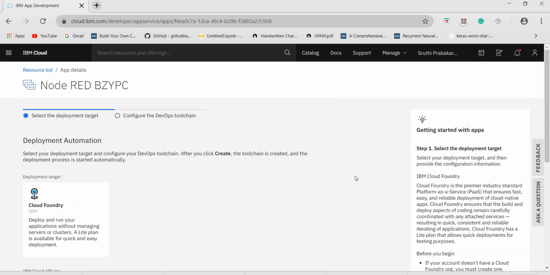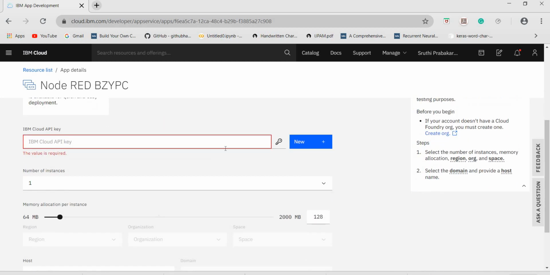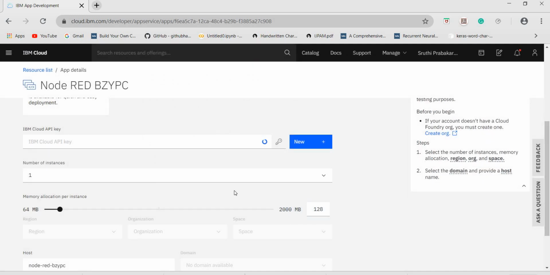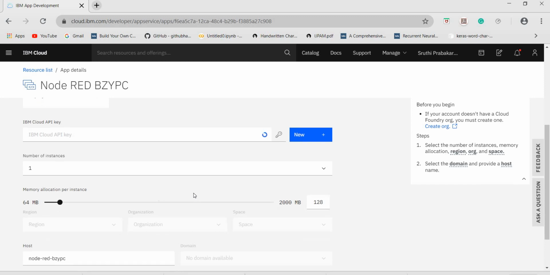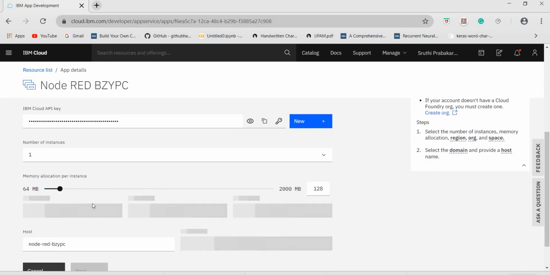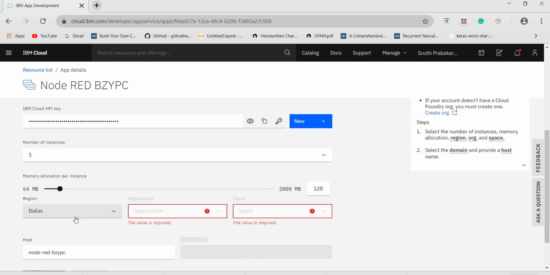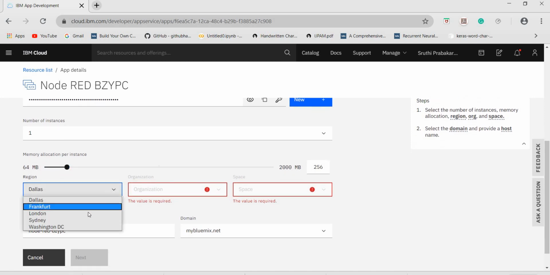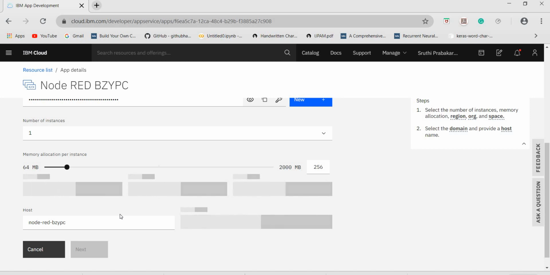Click on deploy your app and then you need to do two steps. One, create a new API key. Select on new. An API key will be automatically generated for you. Once the API key is created, the next step would be to allocate required memory. Make sure you allocate at least 128 MB of memory. I'm going to allocate 256 MB and then select the region, the same region as when we created the instance.